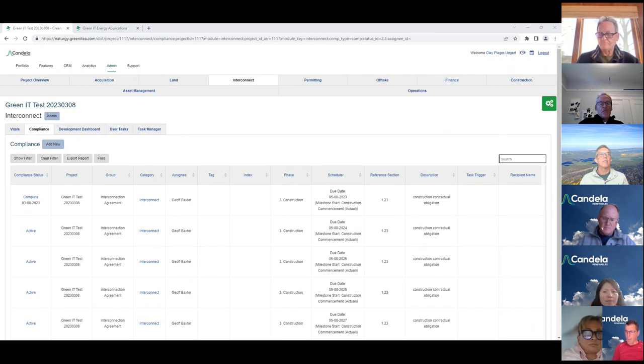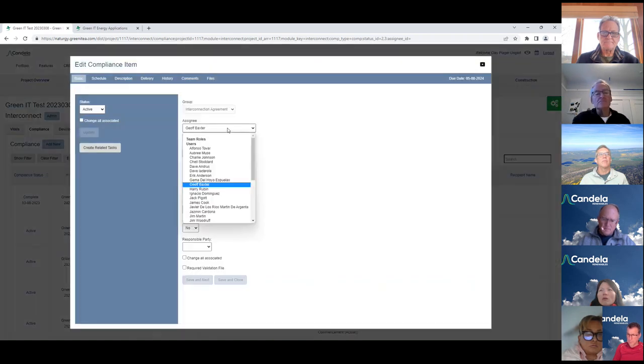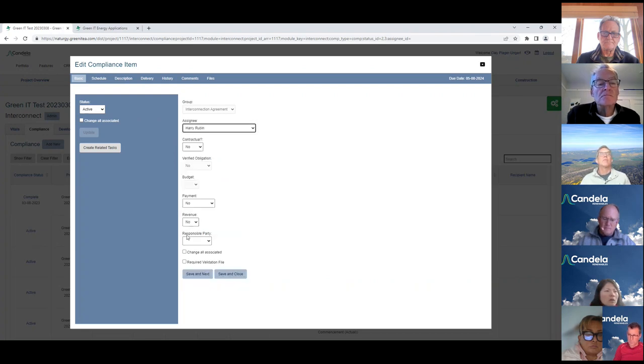I'm going to try to keep moving quickly here. We still have a lot of ground to cover. Let's see, scheduled, completing, reassigning. So maybe we want to reassign this item. We don't want it to be assigned to Jeff anymore. We can just open it up and we'll assign it to Harry instead.